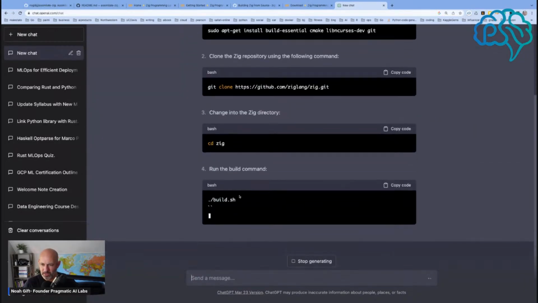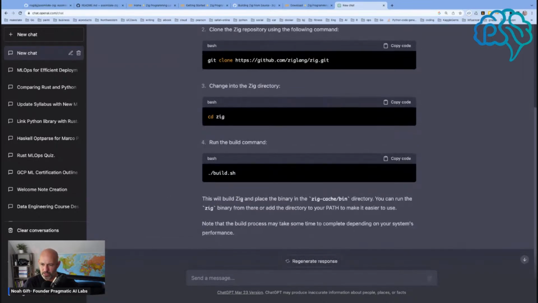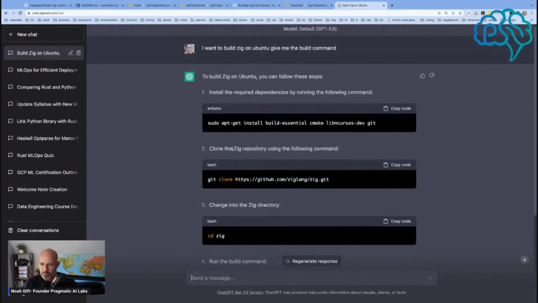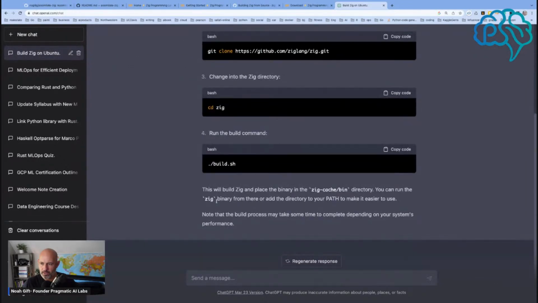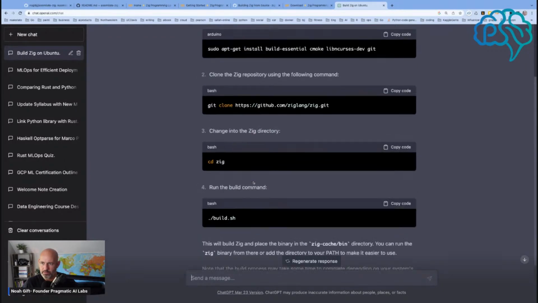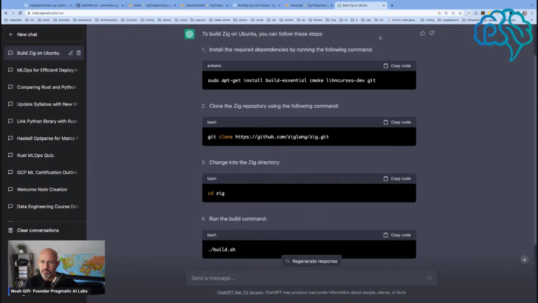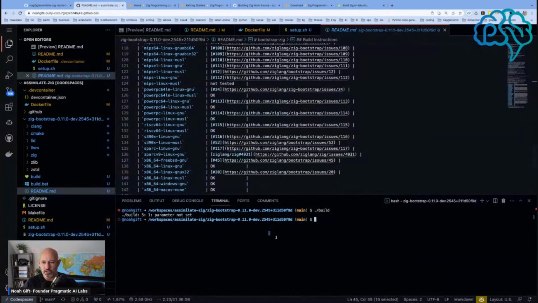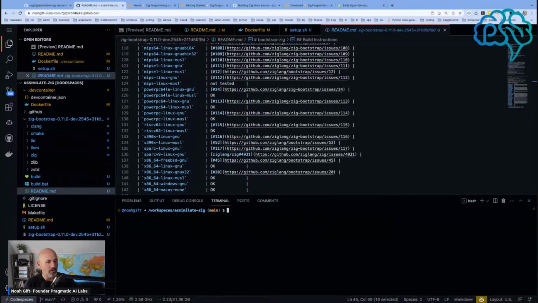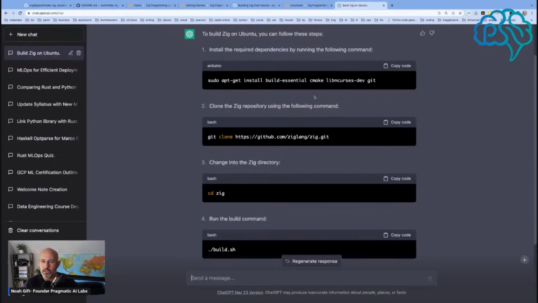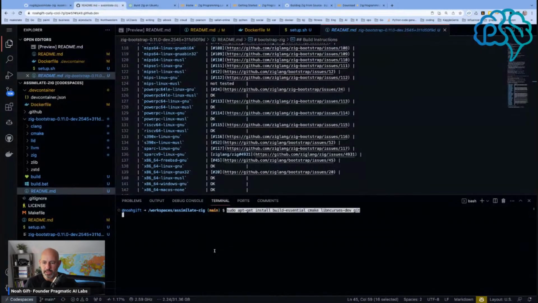Okay, CMake build.sh sudo apt-get, run the following command to build on Ubuntu. Well, let's try it out. Let's see if that actually works as well. So we'll try a couple different ways. We'll go here and let's follow our instructions here. So first up, let's try that.